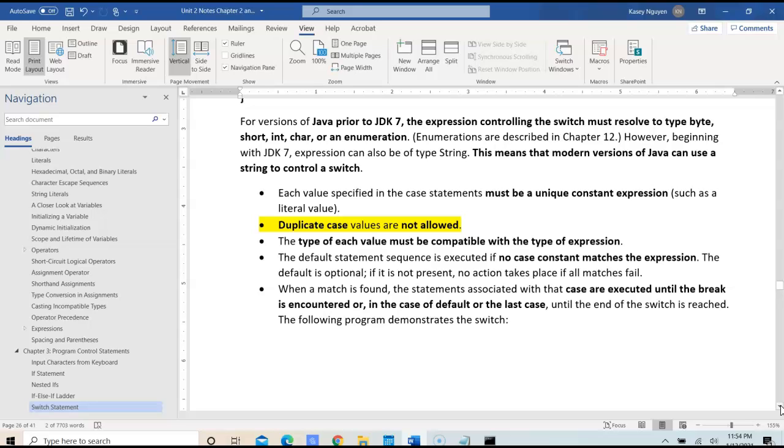Second, duplicate case is not allowed, right? It would throw an error in such a case. Third, the type of the value must be compatible with the type of the expression. We cannot have mixed types there. Fourth, no case constant: if no case constant matches the expression, the default statement sequence is executed. So if nothing is matched, then it's going to kick over to the default statement.